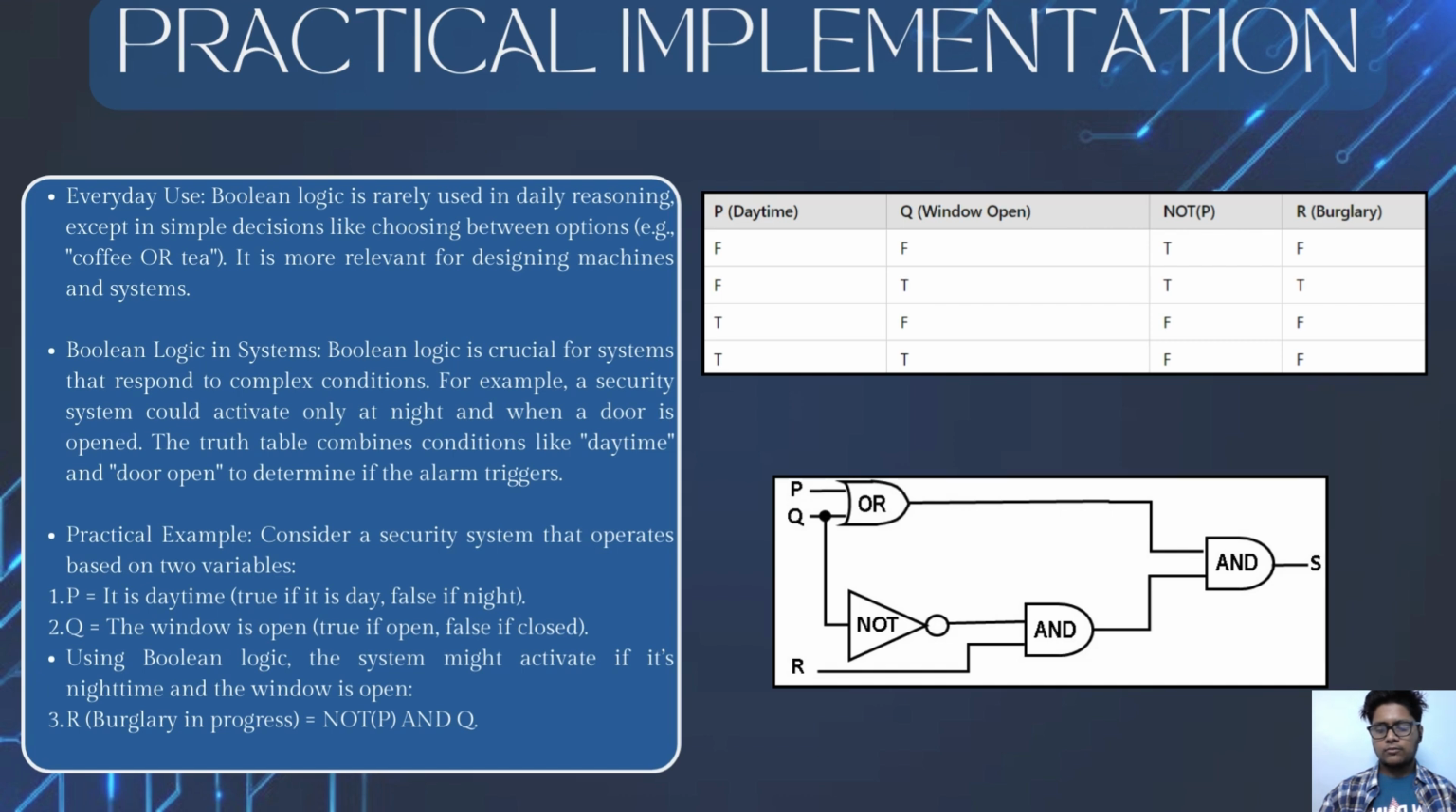In computing, Boolean logic underpins everything from simple decisions like turning on a light when a sensor detects motion to complex tasks like data encryption and artificial intelligence.